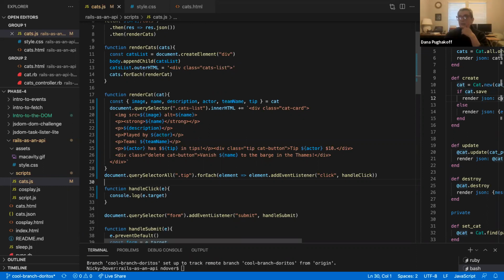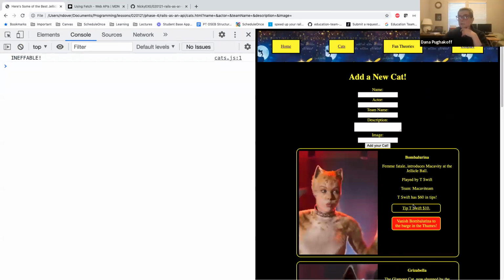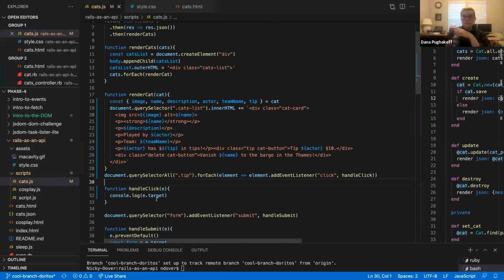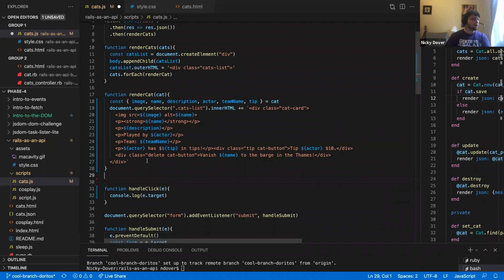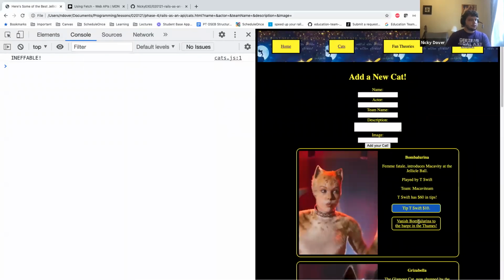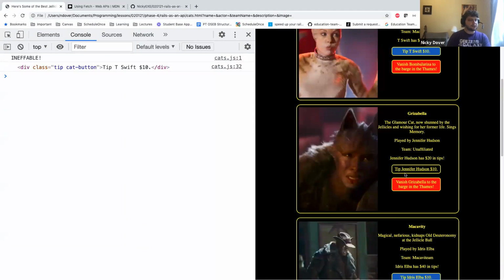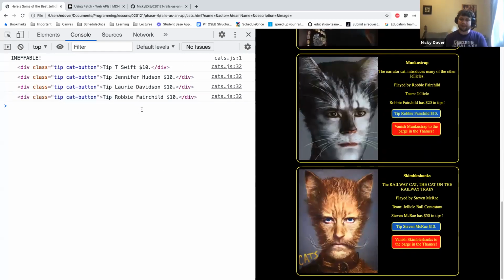Was that the bubbling issue? Yeah, it's an anti-pattern because it's really prone to errors. For example, right here, right now I can tip. I'm just going to double check everything that I did here. Cool. I need to do it here, after you render all the cats. Cool. I can tip T Swift, tip Jennifer Hudson, tip Lori Davidson, and this is working. I'm getting this console log.